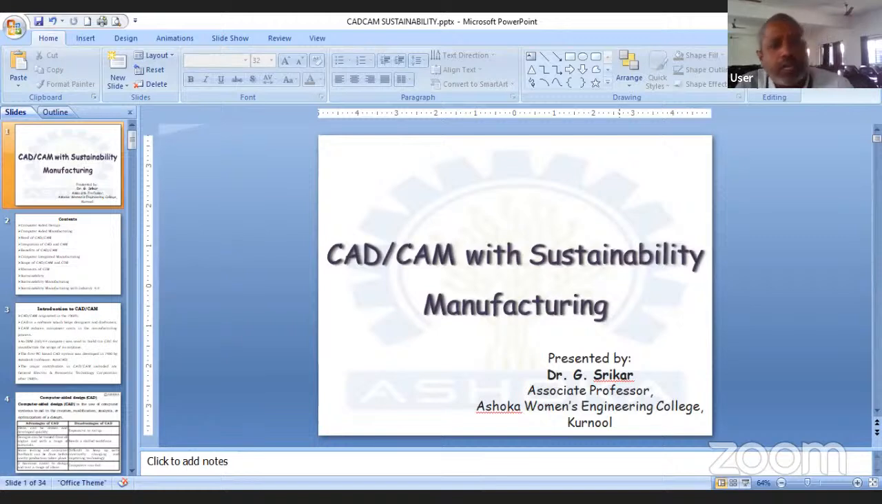If you see the picture there, we have one model. Based on that model, it is sent to the CAM. There we write the tool path file. For generating the tool path file, first we need to go for tool selection. Then we also verify the machine condition. From that we generate the tool path.